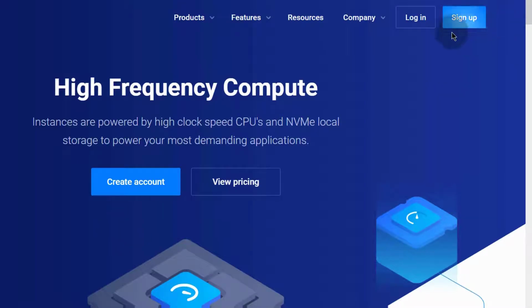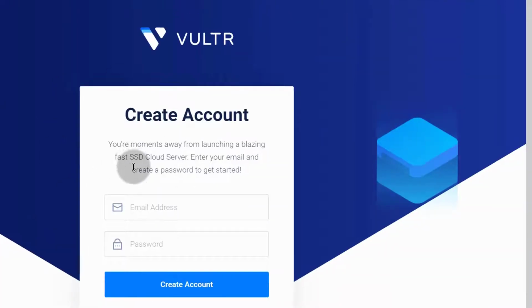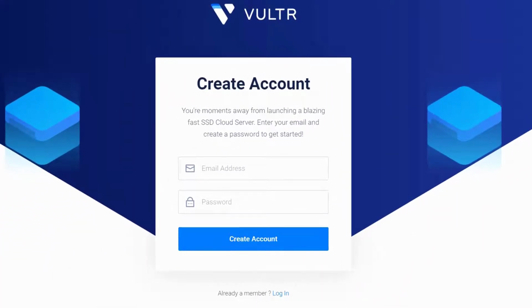All right. So if you don't have an account, go ahead and sign up. If you already have an account, go ahead and log in.